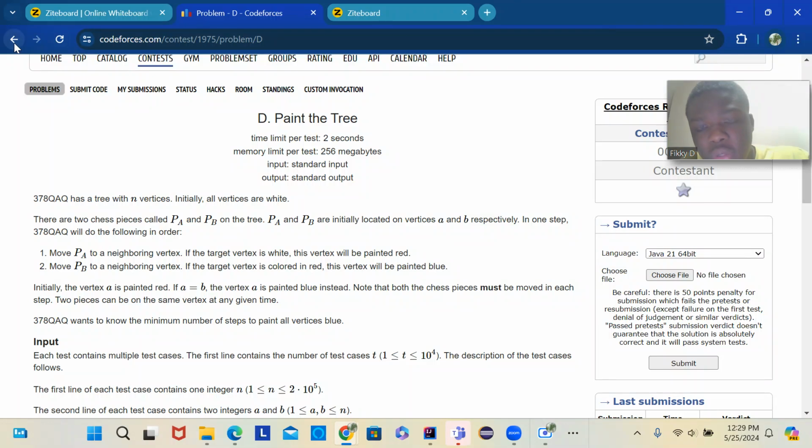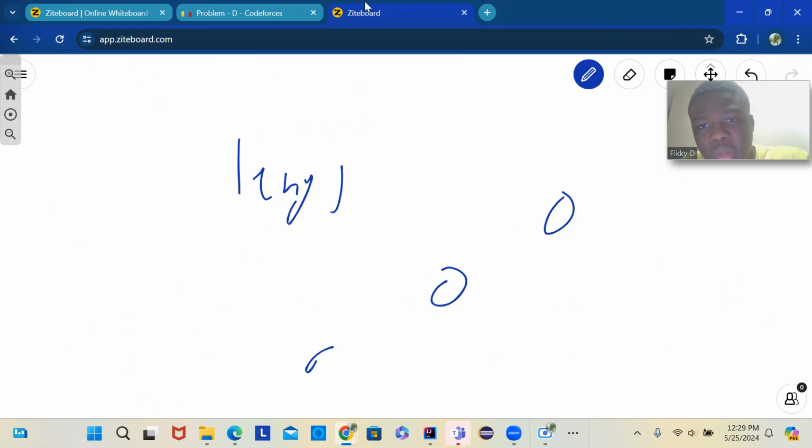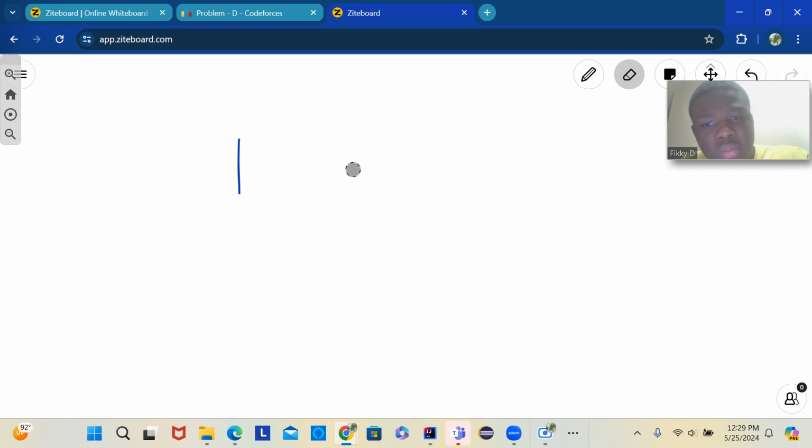Oh, did I show my code for C? Or it doesn't even matter. Once they meet at the same vertex, then you just fill the entire array to be blue.